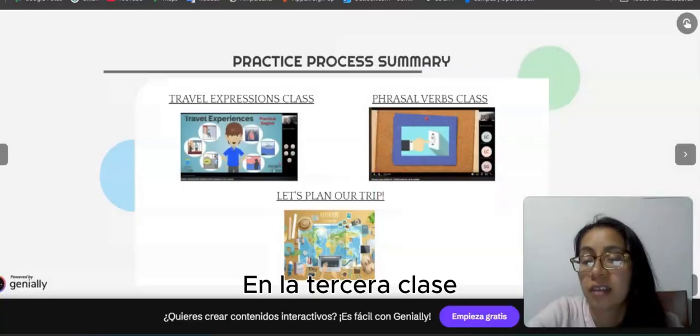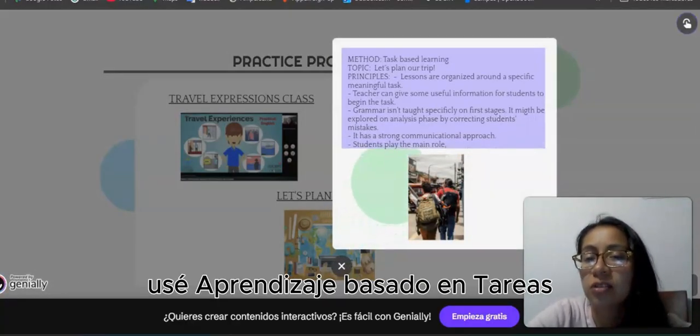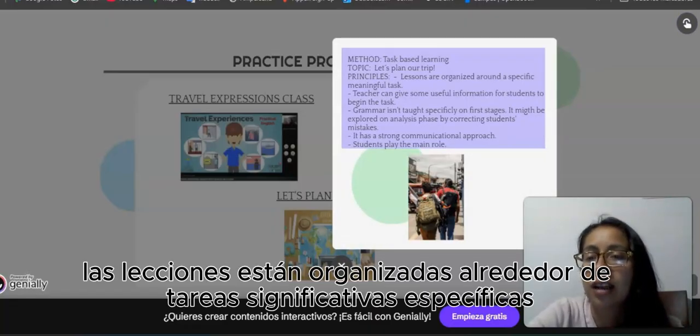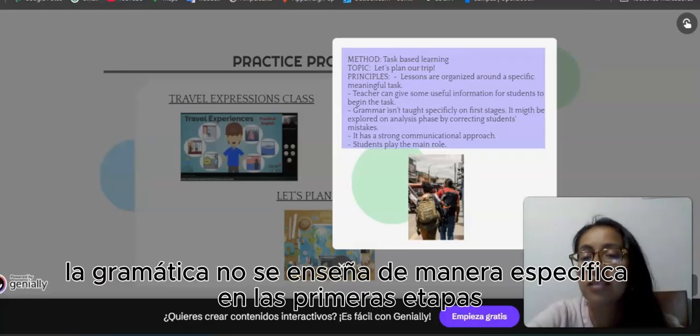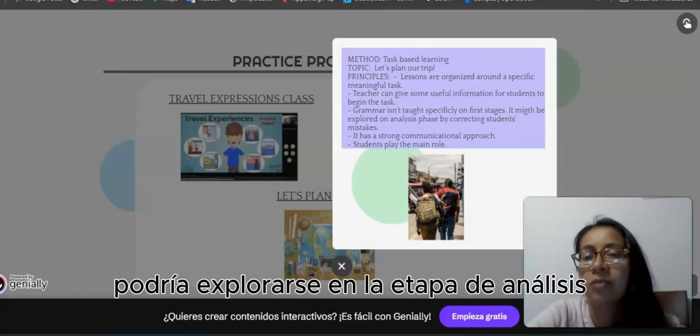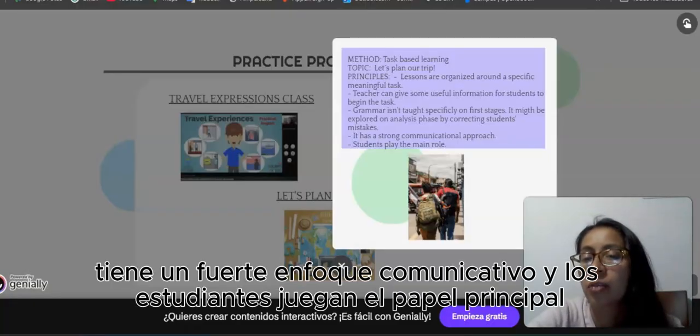In the third class, called Let's Plan Our Trip, I used task-based learning, and here the lessons are organized around specific meaningful tasks. The teacher can give some useful information for students to begin the task, and the grammar isn't taught specifically in the first stages. It might be explored in the analysis phase by correcting students' mistakes. It has a strong communicative approach, and students play the main role.